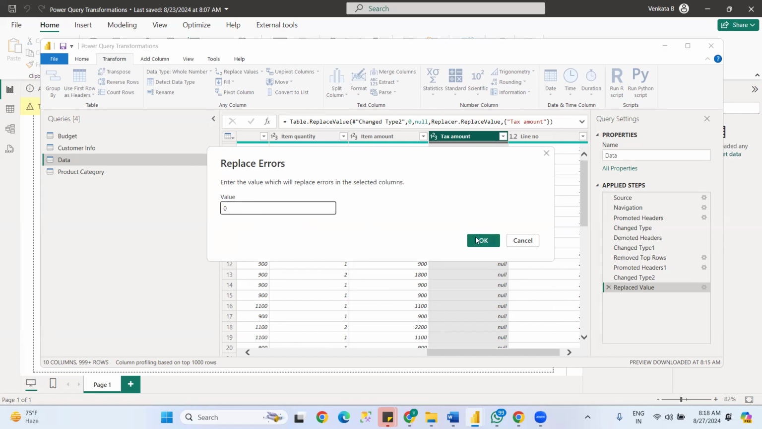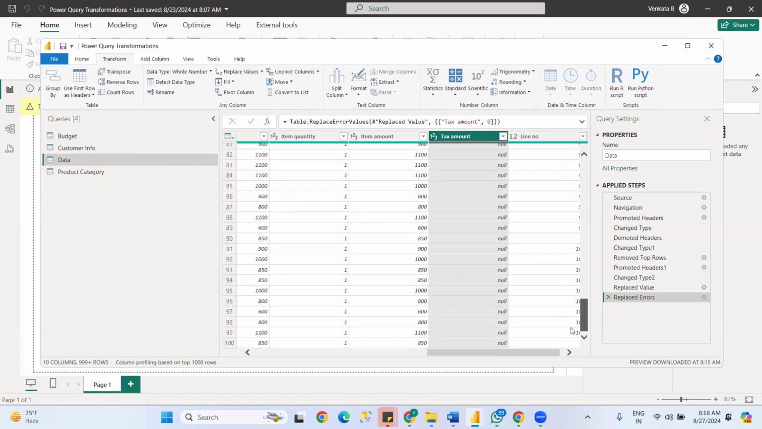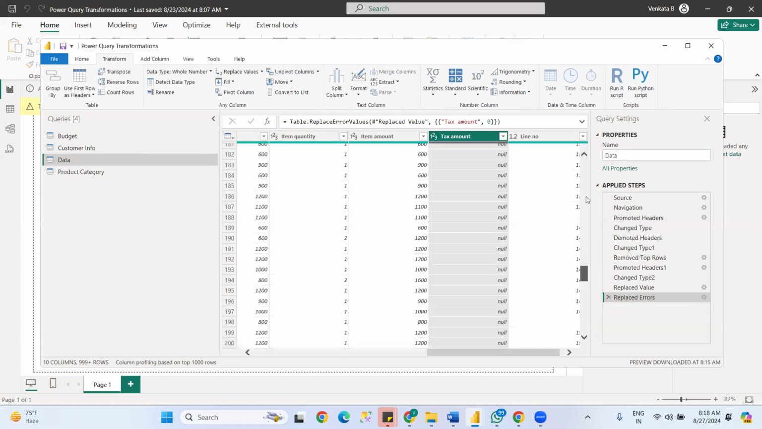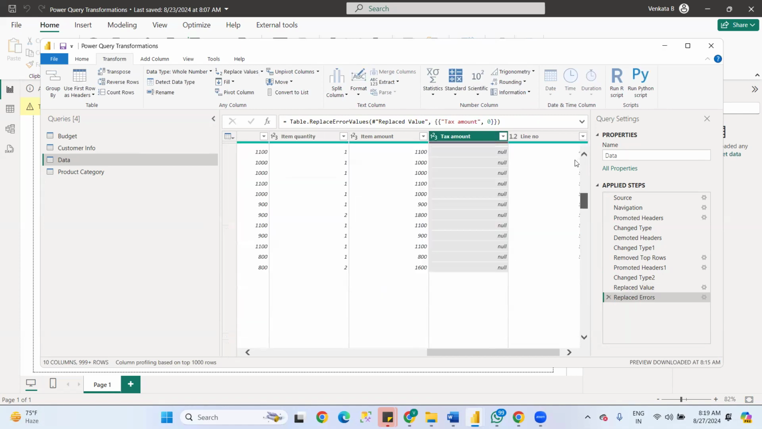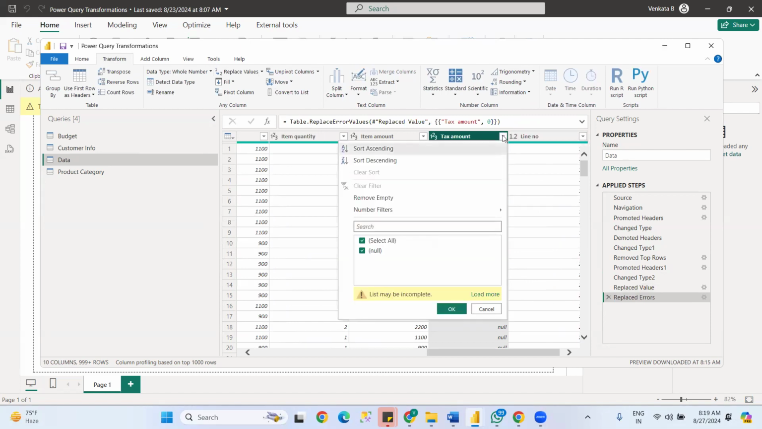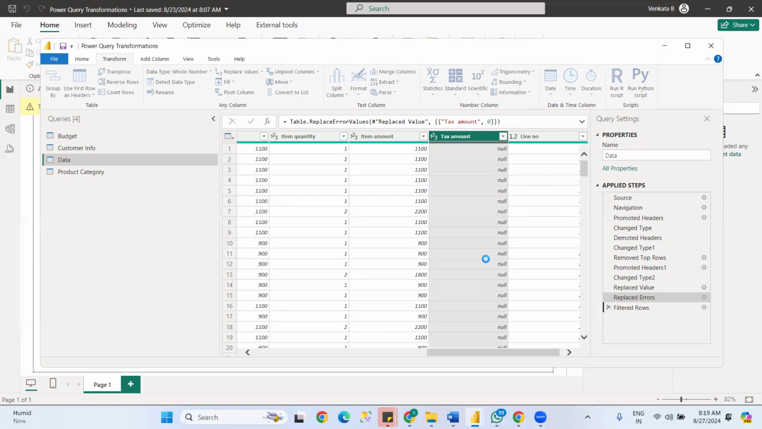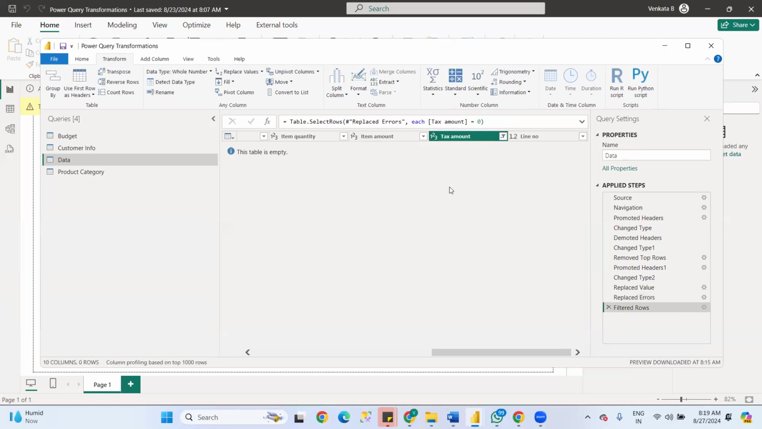So we are replacing with 0. As of now there are no errors, that's the reason it does not impact any column. See here, and also this is the down arrow. In the down arrow, we can filter out with number filters. Equals, so I want to filter equal to 0, which means error. So there is no data as of now.